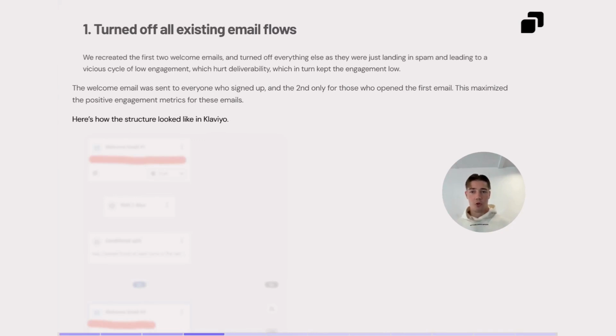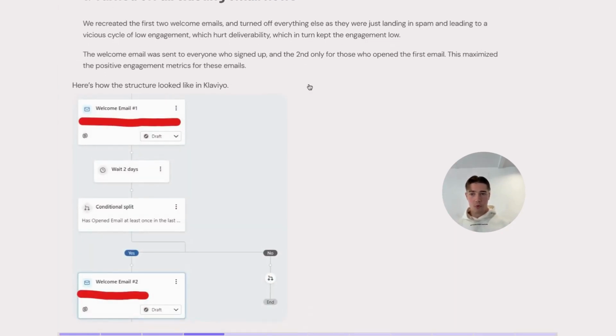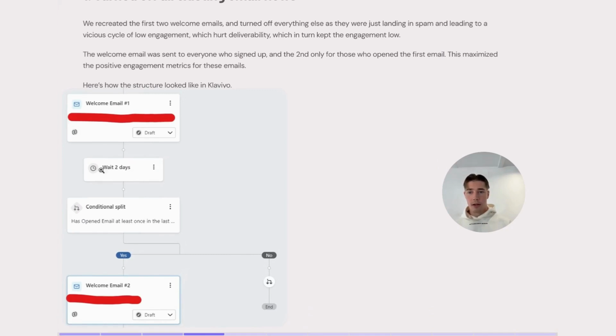So here's how the structure looked in Klaviyo. We have the first welcome email here. We are waiting 2 days, and then after that we have a conditional split. If somebody has opened the first email, then they're going to be receiving the second one as well, because they're more likely to open this one, which is going to boost our engagement metrics. And if they didn't open this one, we're not going to be sending the second one to them either. They're just going to be exiting the flow, because we don't want these unengaged people to receive these emails, because it's going to hurt our deliverability again.